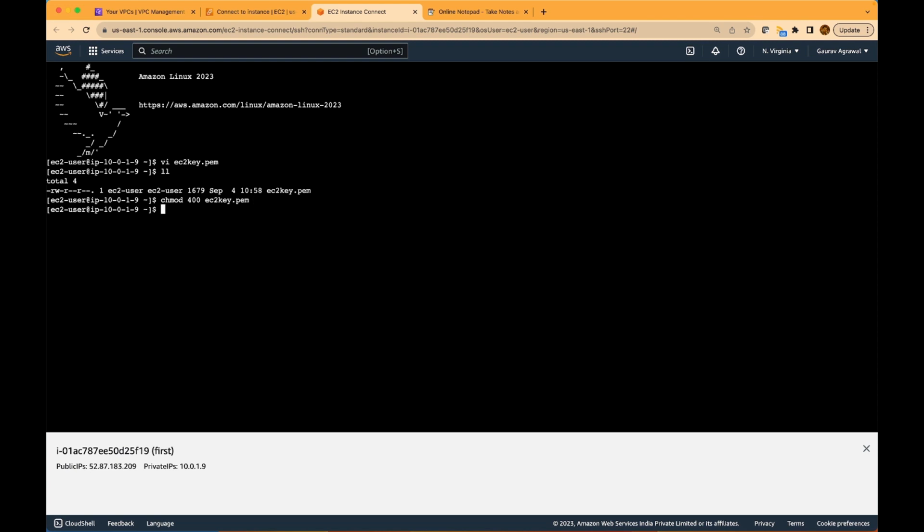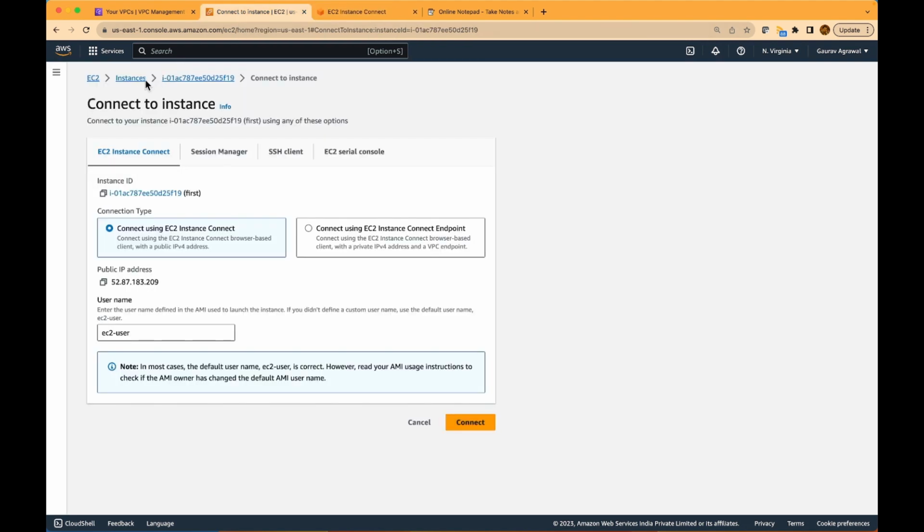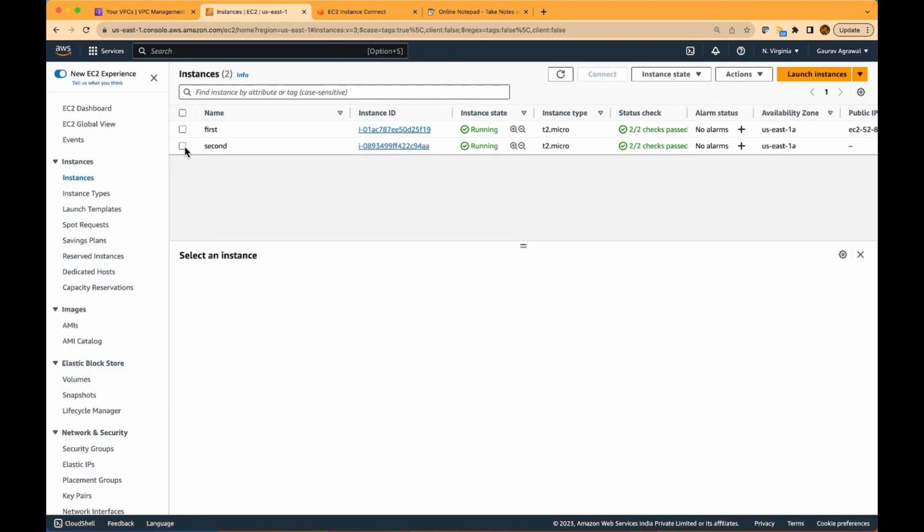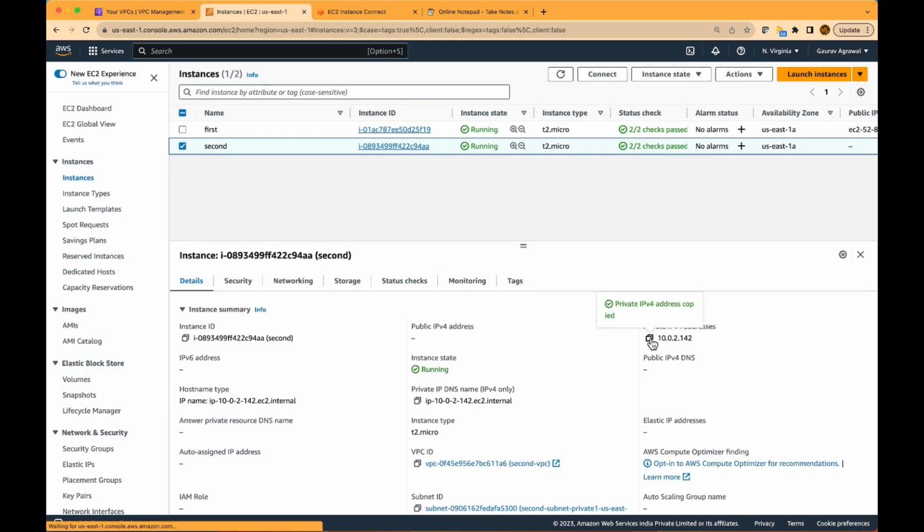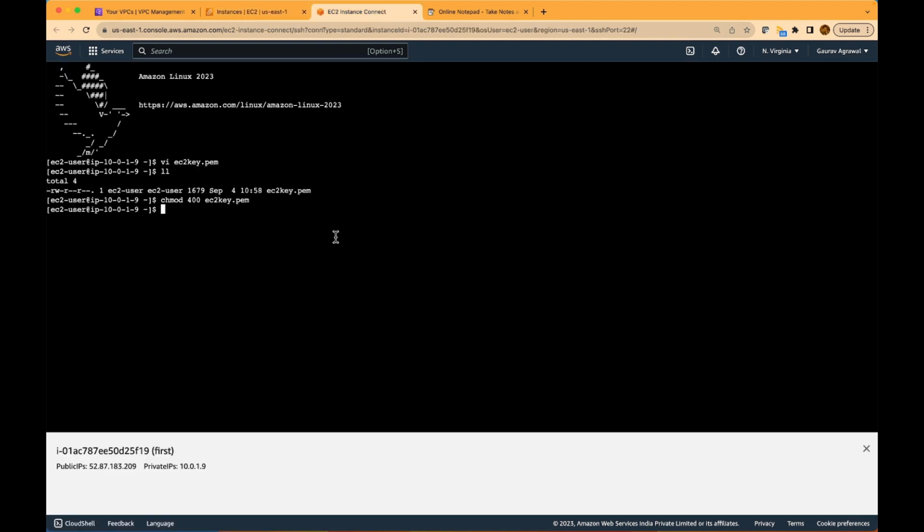Now, if you try to do an SSH to the private instance, which is present in the second VPC, then it is not going to work. So let's go back to our instances tab and get the private IP of our second instance. Go back here and say, ssh -i, the name of the PEM file, then the username ec2-user @ and paste. Yeah. And this is not going to work because the VPCs are not connected with each other. So this command is not going to work.